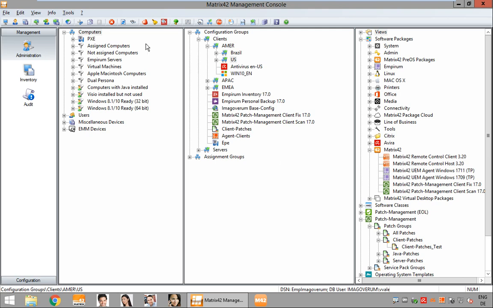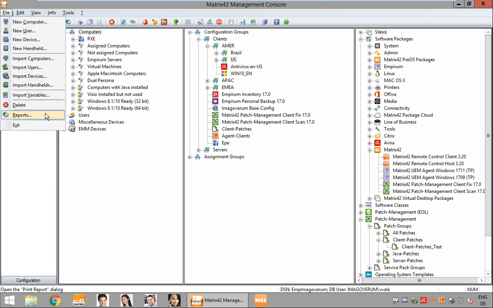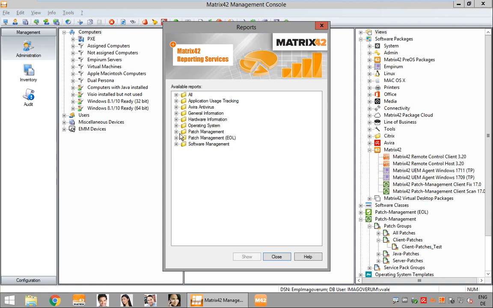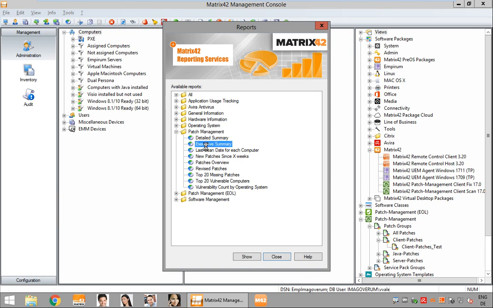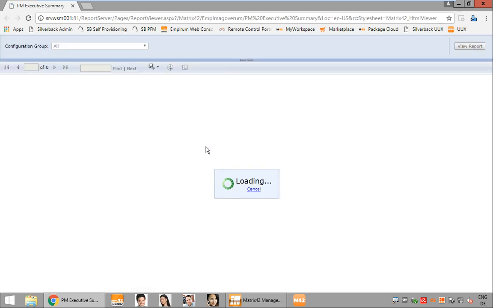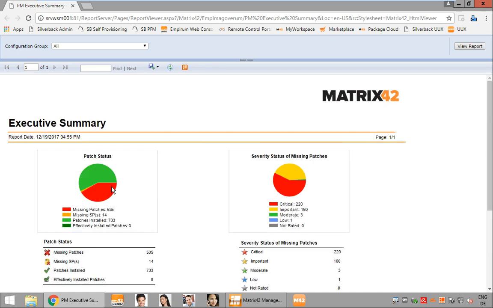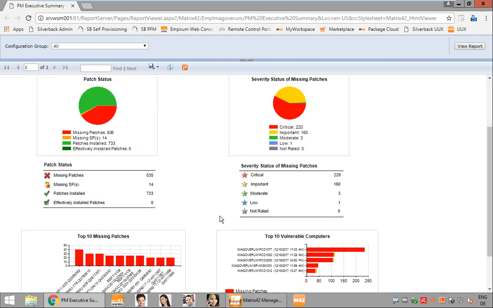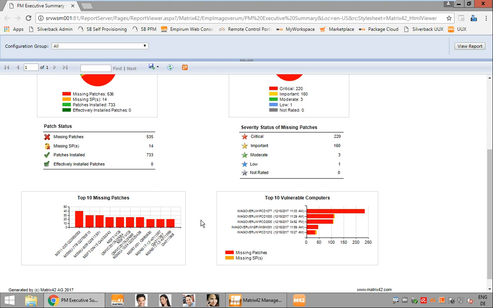We also have reports to check the patch process. So when we go to File Reports, it comes with several reports. Let's have a look at, for example, the executive summary, which gives a high-level overview of the patch status. So we see how many patches are missing, how many of those patches are critical, and we also get the top 10 missing patches and top 10 vulnerable computers.